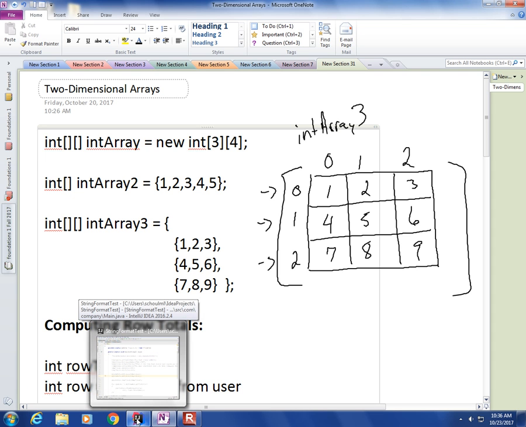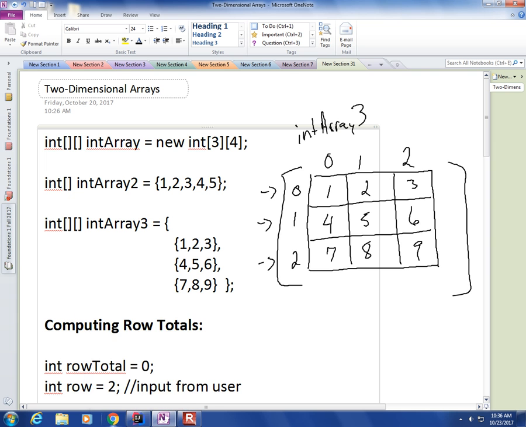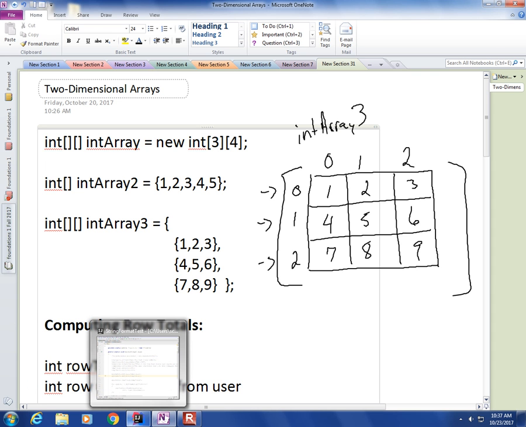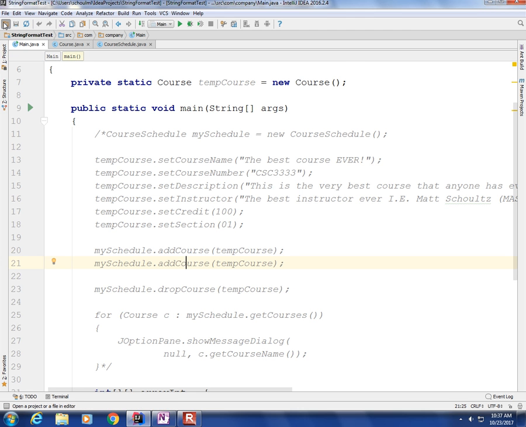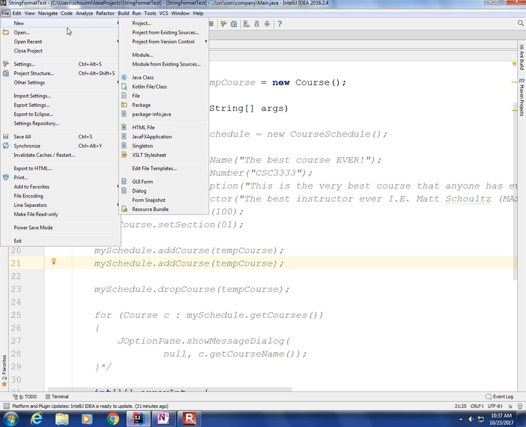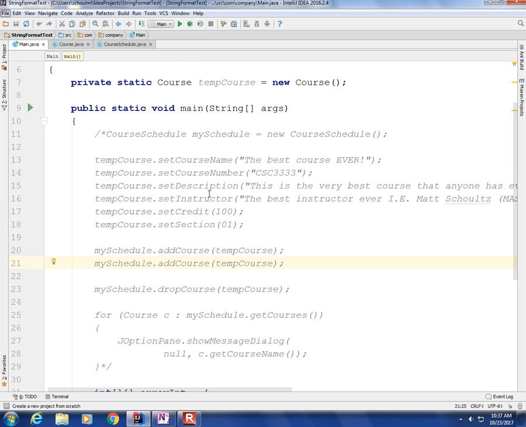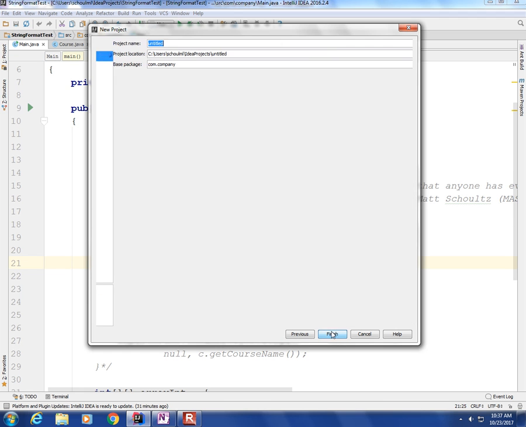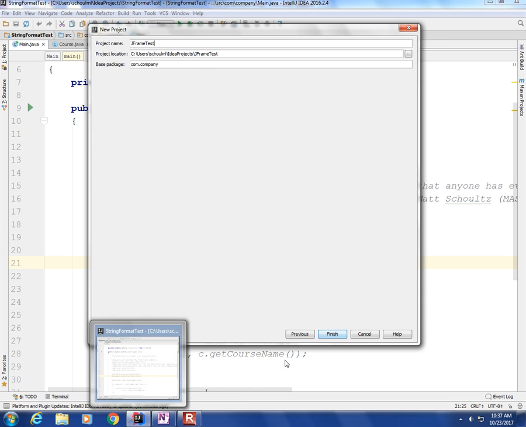All right, we're about to have a paradigm shift really quick and talk about inheritance a little bit in order to set up some stuff for what we're going to do next. So I'm going to ditch this and I'm going to create a new project. What is this one in? String format test. That's not what I want. So new project. Maybe. Yep. I'm going to call this project JFrame test.